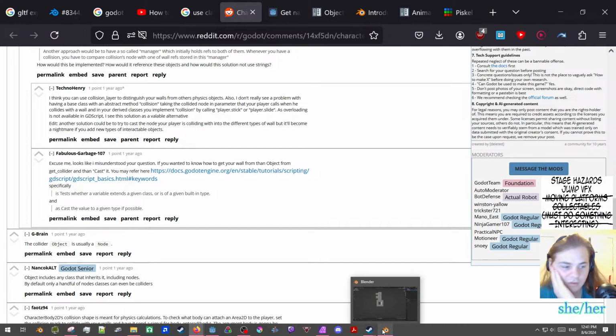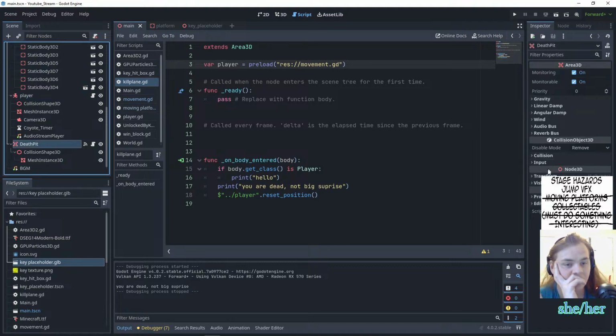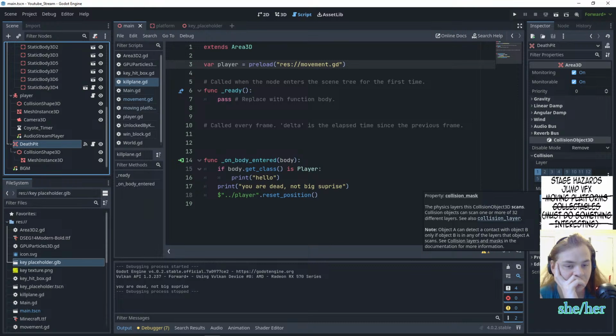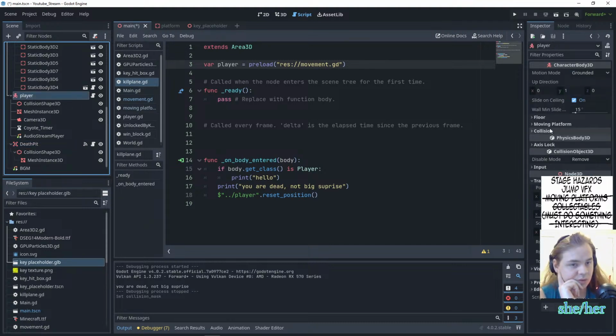Do with layers. Just put the death pit illusion. Scans. Okay, so that's what it scans. Scans layer. Let's just put the player on layer 1 and 2.